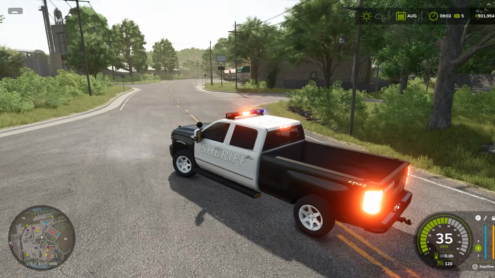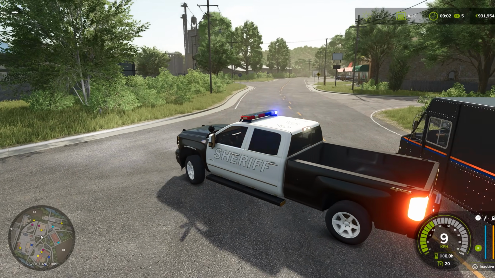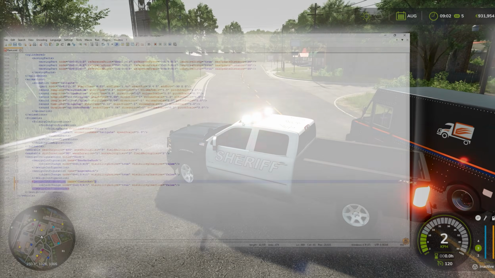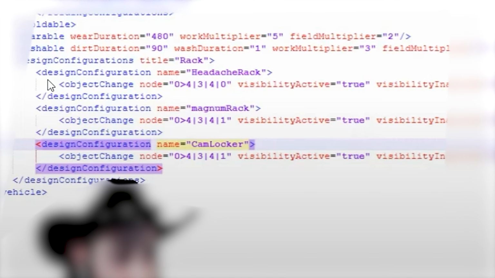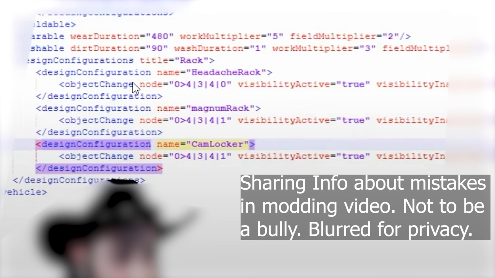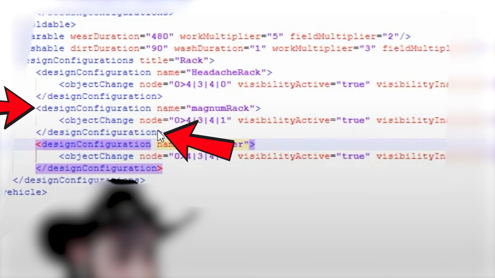He is in the process of working on design configurations, but he makes some really messed up mistakes right off the bat. So what he's looking at is you can have multiple configurations in here, right? His first one is the head rack, his second one is the magnum rack, and these are all closed by these brackets right here from top to bottom. And the same with this one with his cam locker. He has perfectly closed brackets. And you see here it says design configurations.